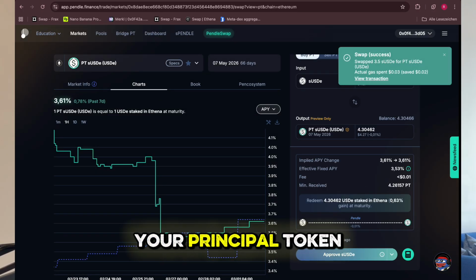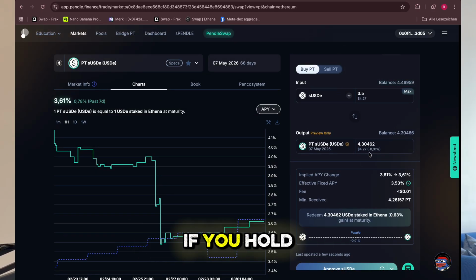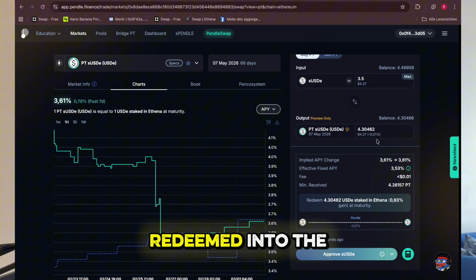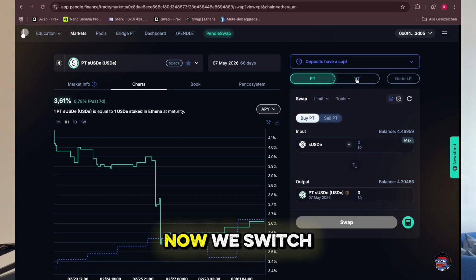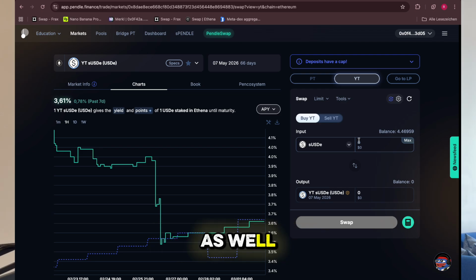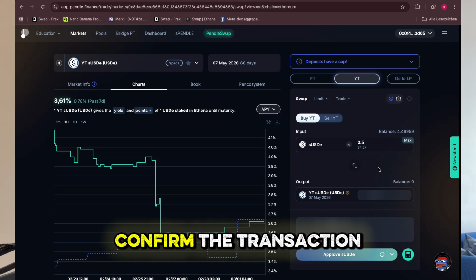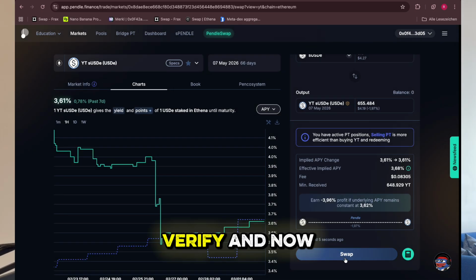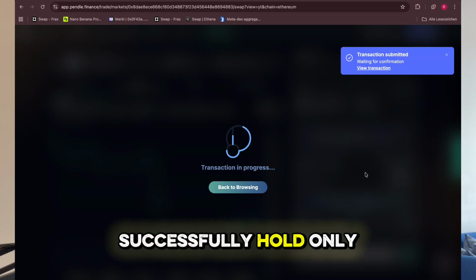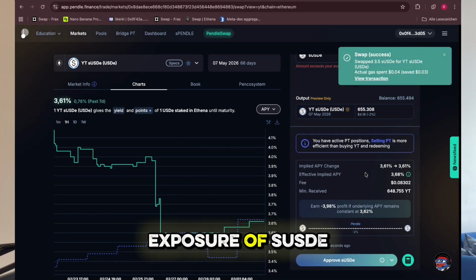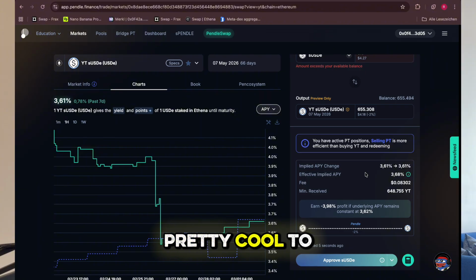Now you hold your principal token, and like explained, if you hold it until maturity, it will be redeemed into the underlying asset. Now we switch to the yield token. As well, enter the amount, confirm the transaction, verify, and now we successfully hold only the future yield exposure of sUSDe. Pretty cool, to be honest.